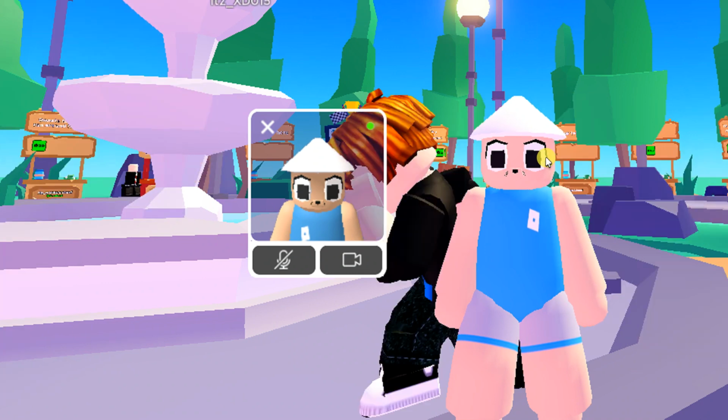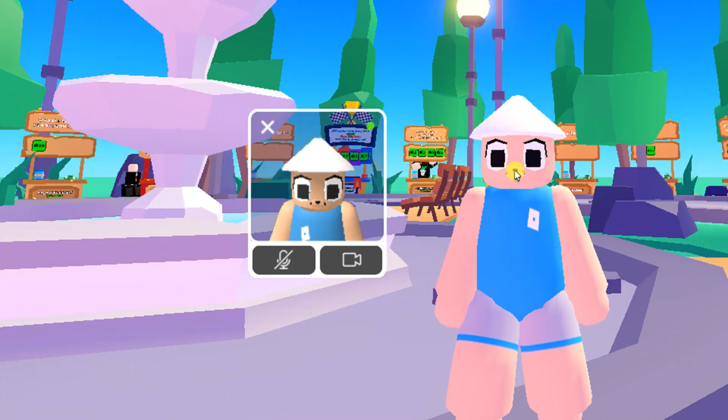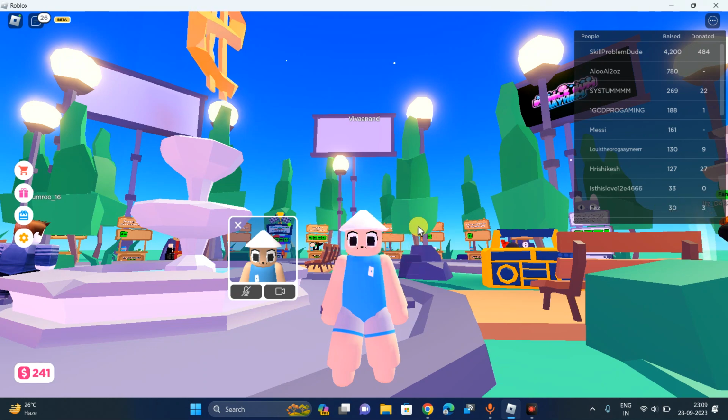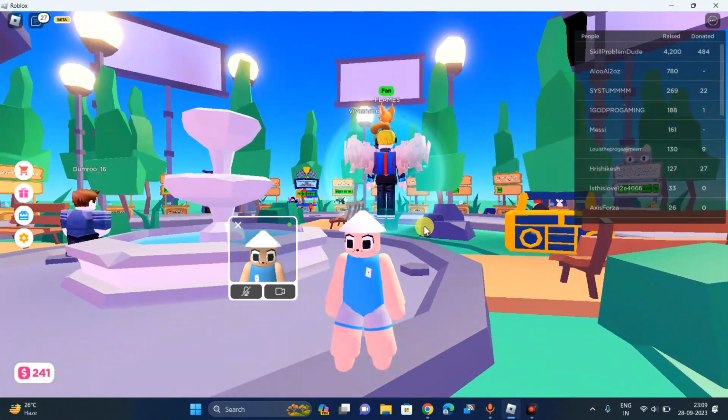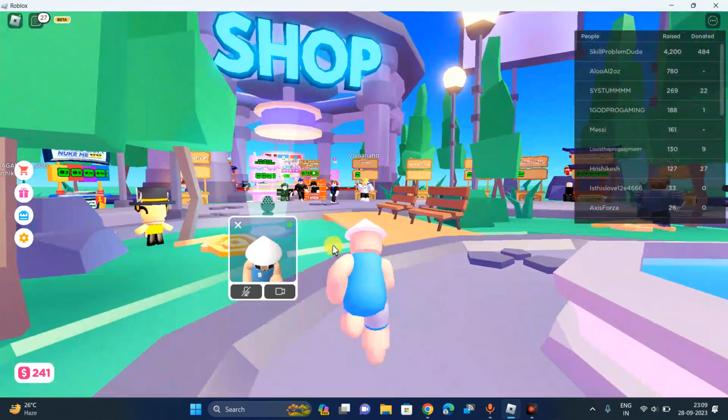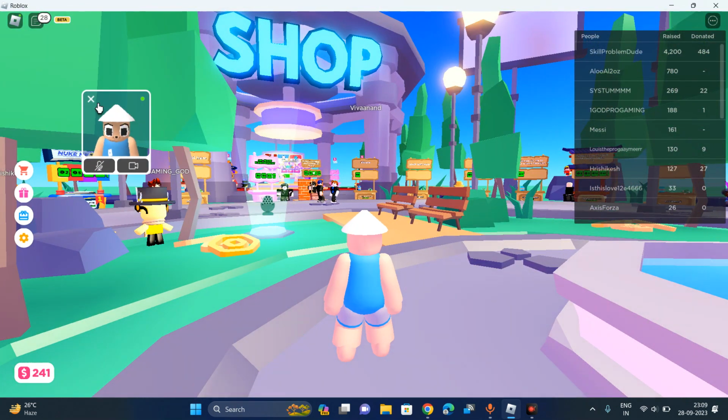It means if you move your head, it will start syncing with your avatar. You don't need to do anything, just move your head left and right and you will see the synchronization with your avatar. Fine, so that's how you can do it, and you can keep this face cam anywhere you want.